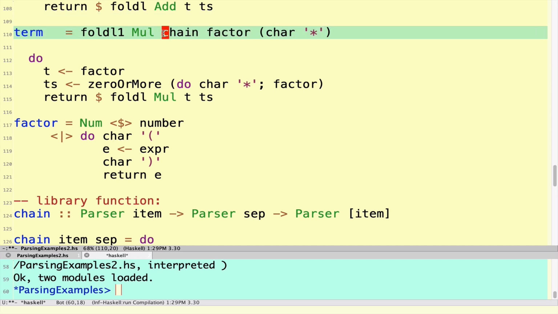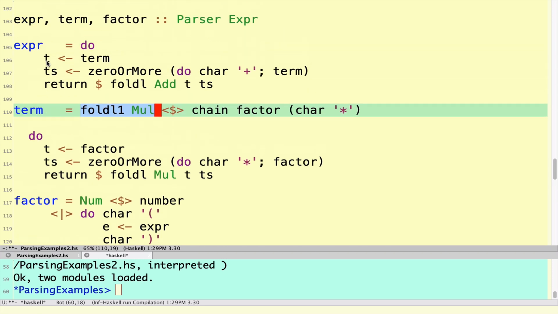And of course, we can't apply this directly to this whole thing here. We can only fmap it, because this thing here is a parser for lists of expressions, and this thing is wanting a list of expressions. So that would be the simplification for terms.